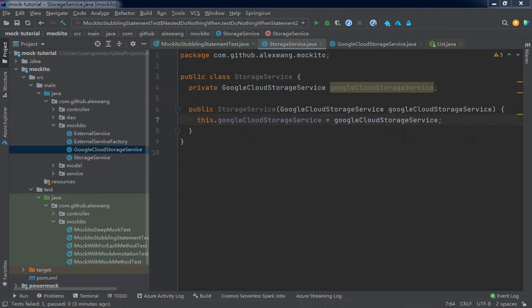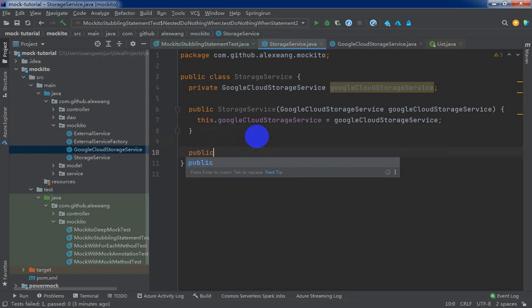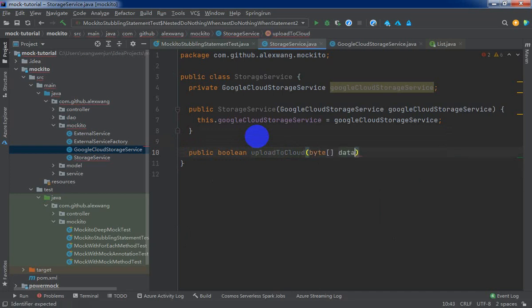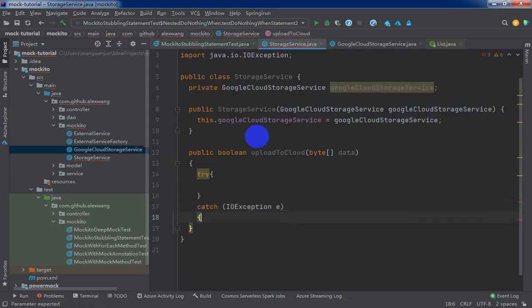Alright. Now, inside the storage service, we have a method named upload to cloud. That will return boolean. Upload to cloud, byte array data. We will write the try and the catch block. Exception, return false and return true.